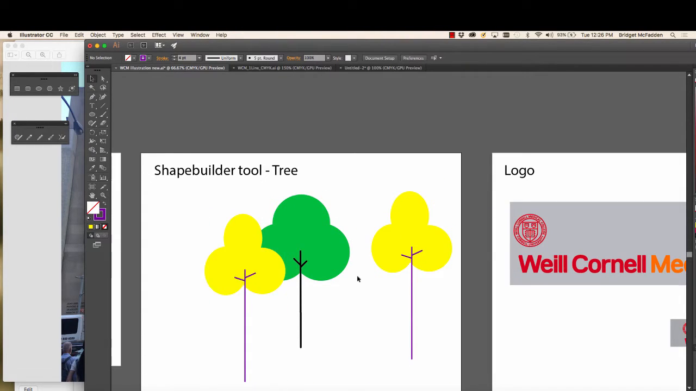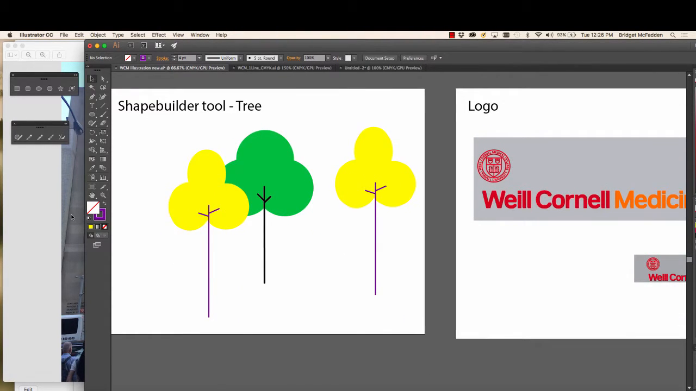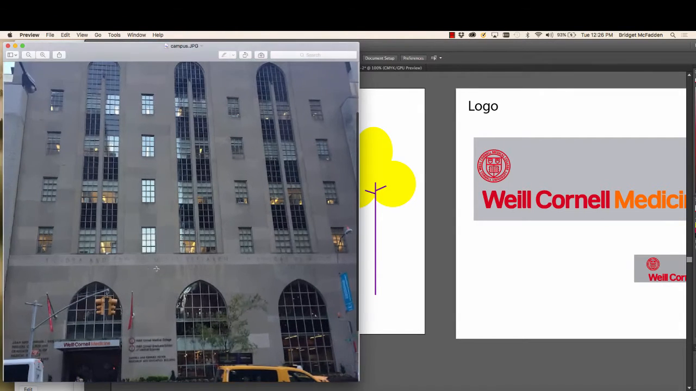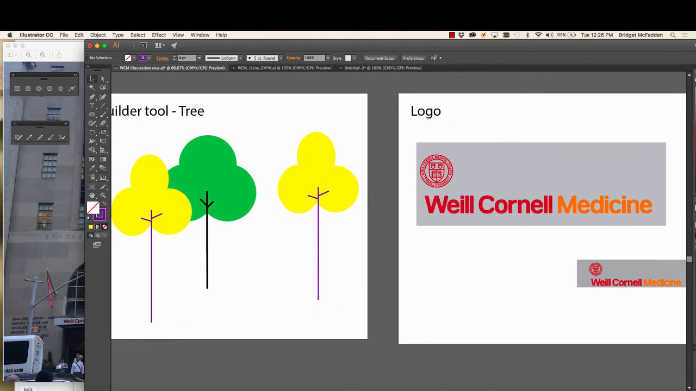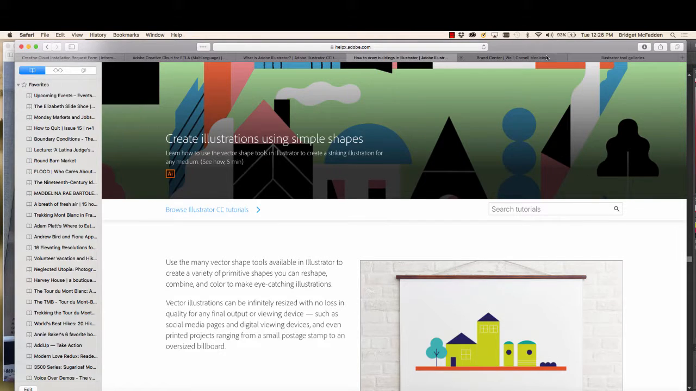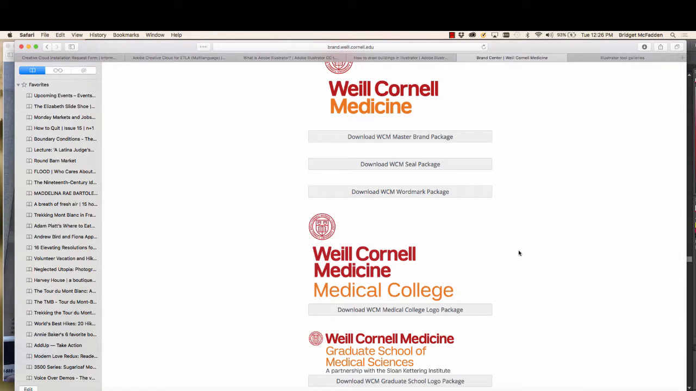Draw a whole forest. So the last thing I want to make sure we've got is this wall Cornell logo to make it totally obvious that the building we've drawn is our college. If you go to the brand website, you can download the master brand package, which includes a couple Illustrator files. So download that whole thing, and then you're going to find the logo drawn in Illustrator, which I've actually got.